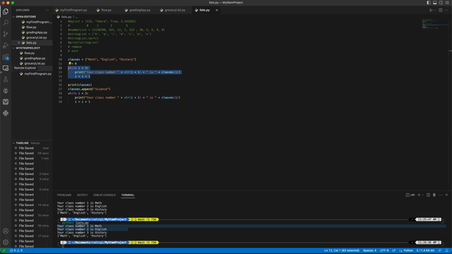Now, the reason it's not printing it out during the second while loop is because we haven't redeclared our i variable. Our i variable is going to be 0 at the beginning of the program, but after this while loop, our i variable is going to be 3. Is 3 less than 3? No, so your while loop is not going to run at all. So it is really important that we redeclare our i variable to be 0.